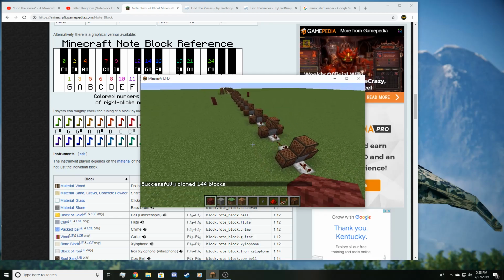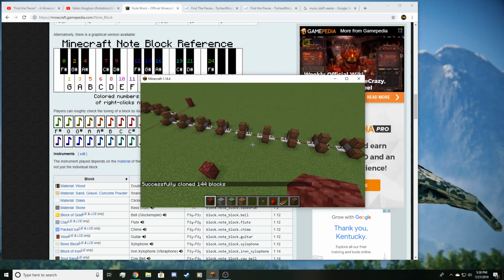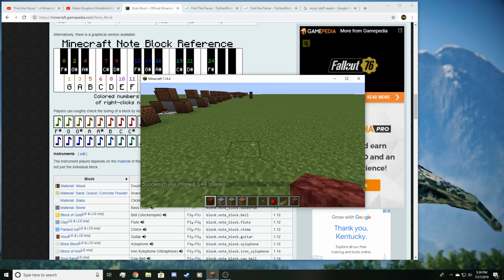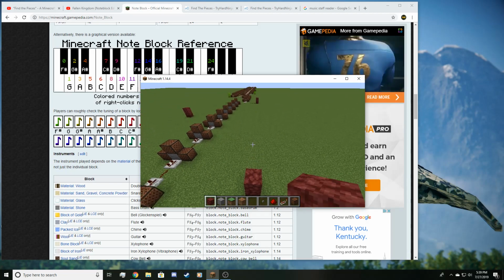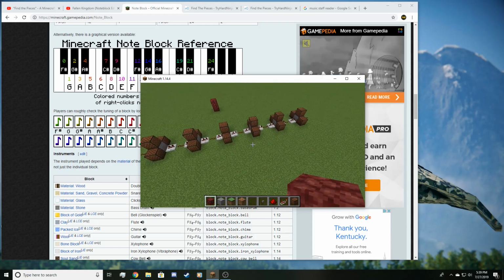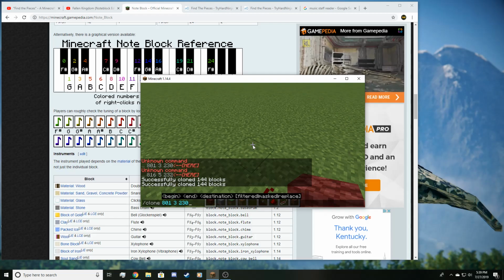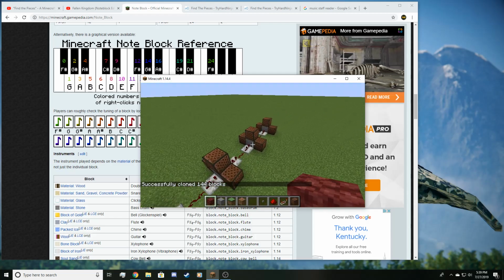Oh, I want 1, 2, 3, 4. Here we go. Make sure I mark off my measures so that it's easier later when we add other instruments to tell where I am. And then the 4th measure right here. All right.